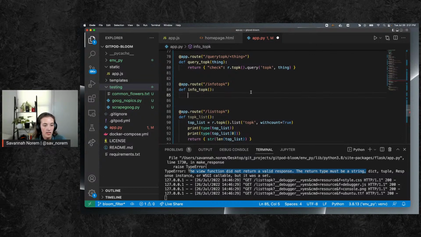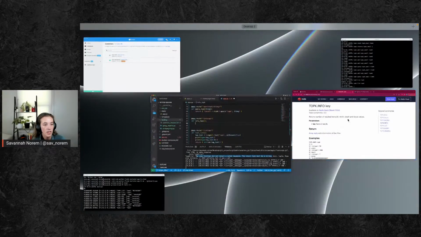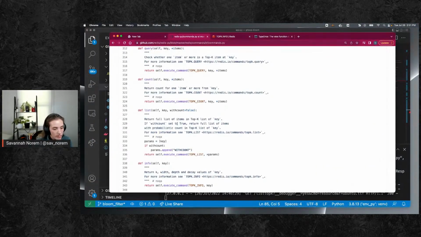And let's see if I look at, oh, this probably would have been helpful. Returns full list. Returns full list with, oh, so that's probably why, is because I said with count. It's probably not just a list of items.